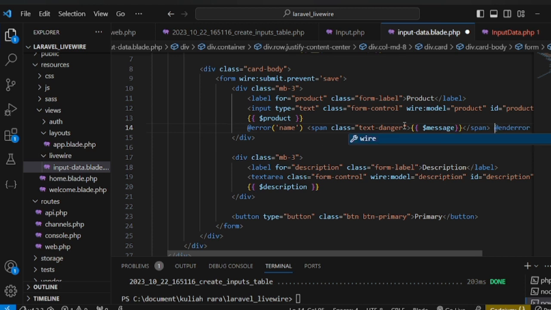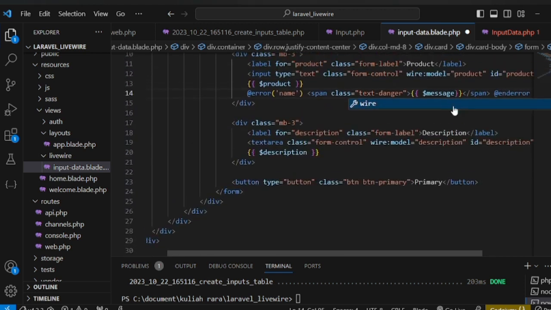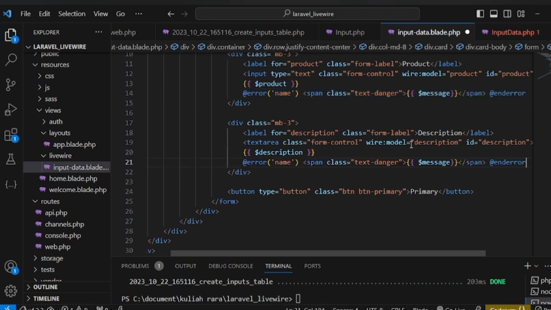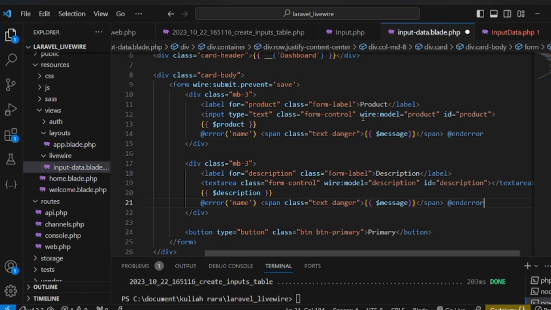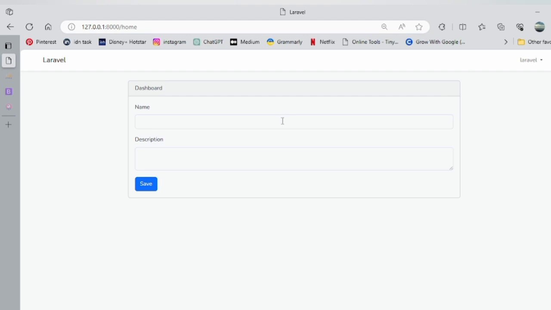Okay, and then I want to copy for this one, copy to here, and then we can change this into name. This one is name, and then the type is submit. Save, and we can change this into save like this, so we're gonna change it into name. Okay, so name is para and description is entire.